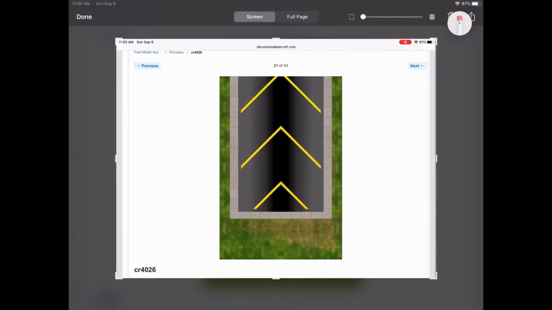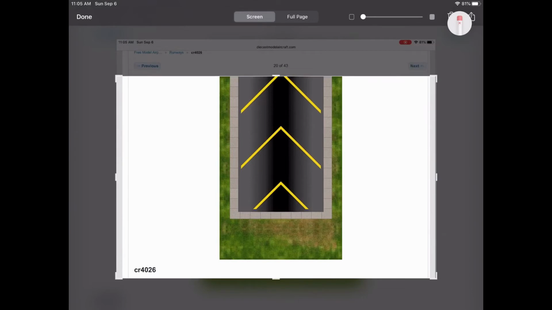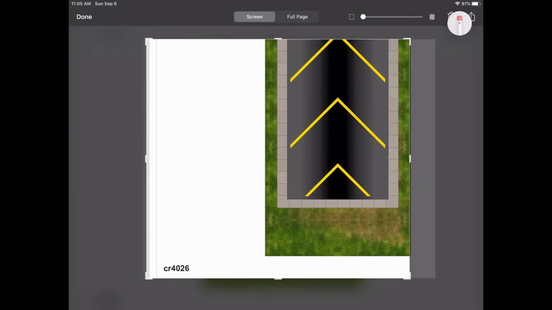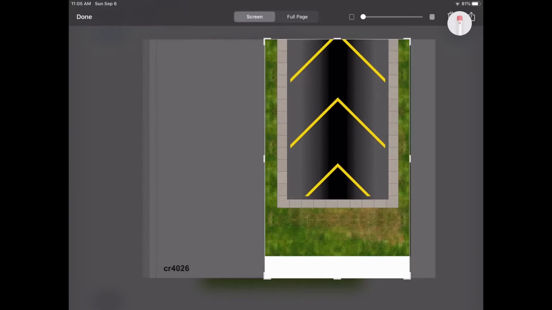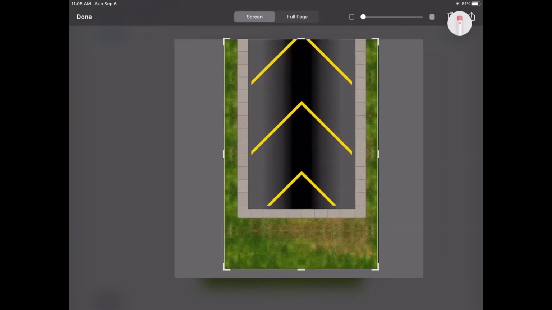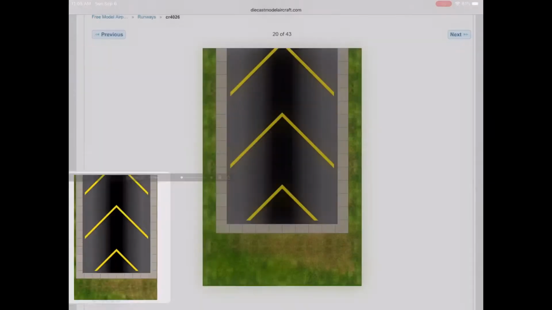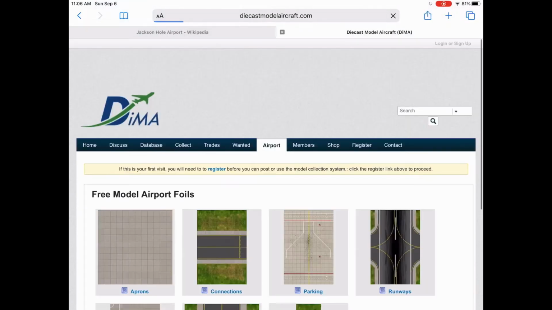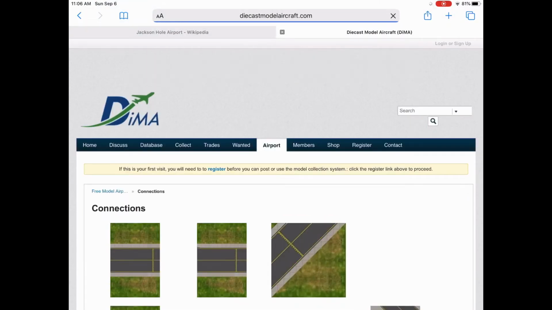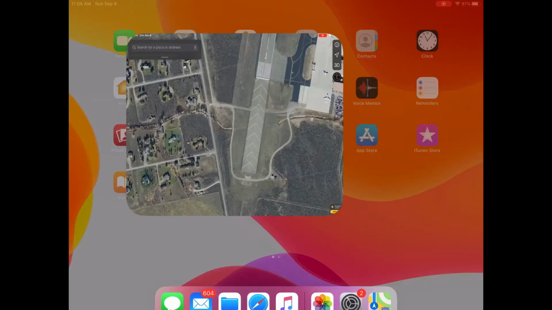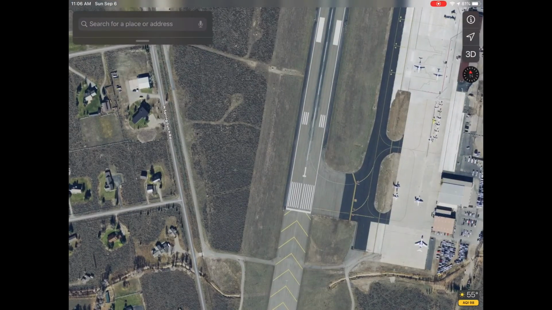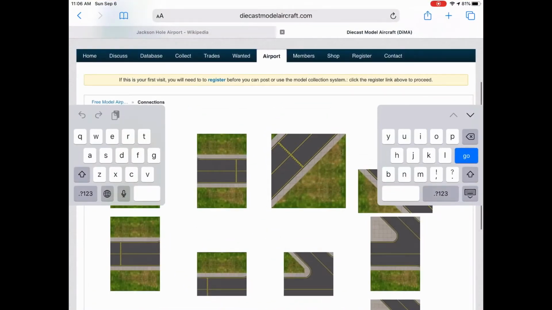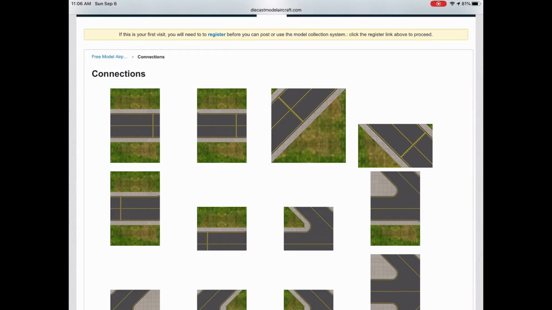So you take a screenshot, and then crop out the background until you are left with only the airport piece. You can click done, save to photos, and once you finish the runway, go back and click airport again. Go to connections, look back at Google Maps, and you can see the connection goes in like that. You will want to find the piece like that, so we can see the piece is this one.